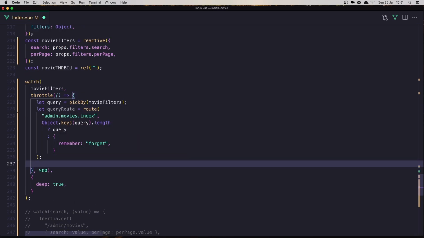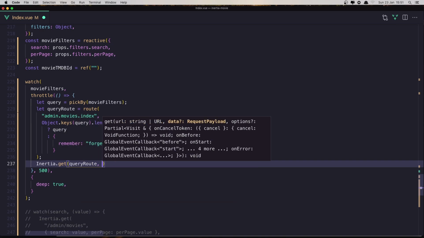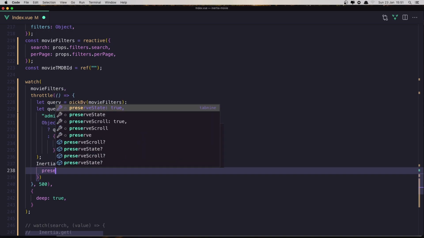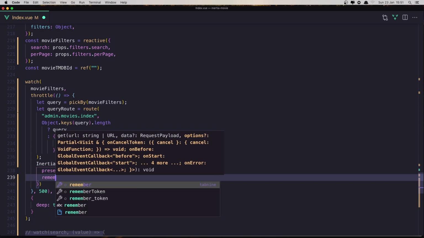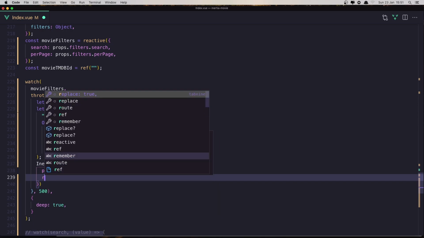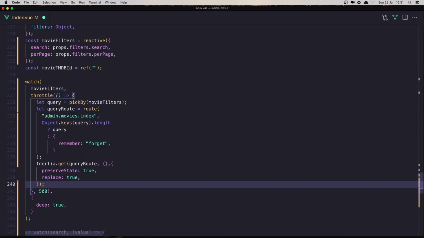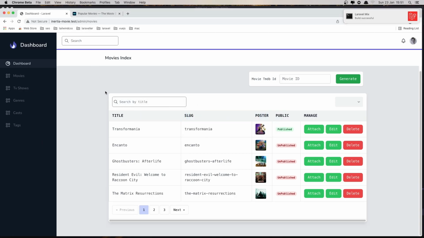And after the route, now we need to map the inertia. Okay, Inertia.get and add the query route here. Also add the empty object and the options, and the options are preserveState true, and also replace true. And that's it. Save, go to the browser and refresh.